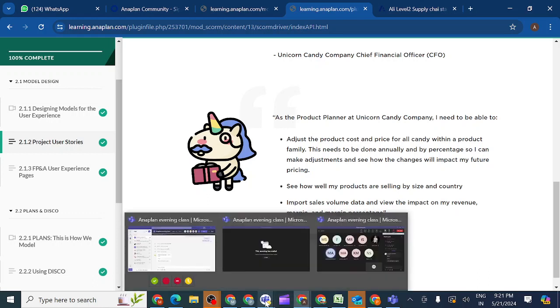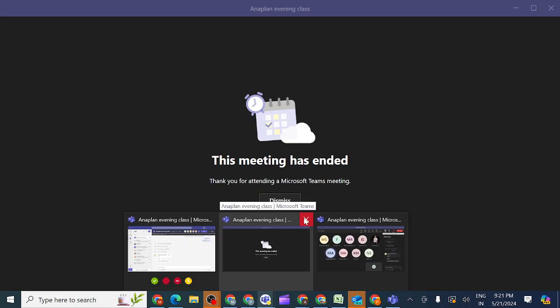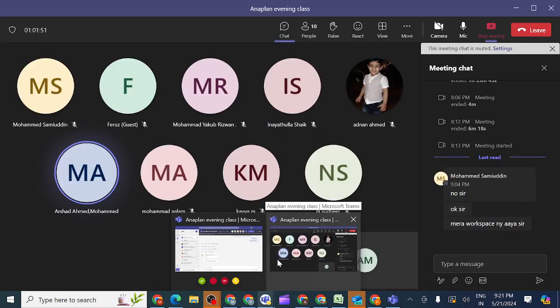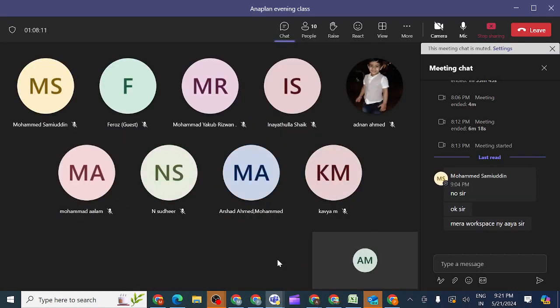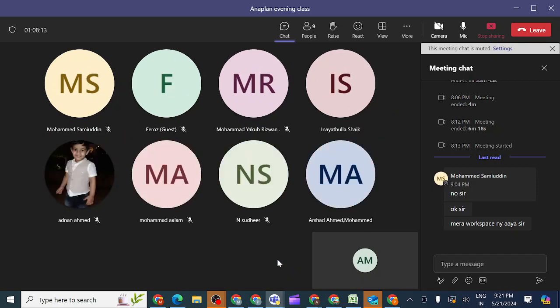Basically, in level 1 model building we do the financial planning analysis model. In level 2 we do supply chain model building. Here, in sprint 1 we store all the data in the data hub. Later we plan the demand: how much demand we have for each and every product. We do that in sprint 2.